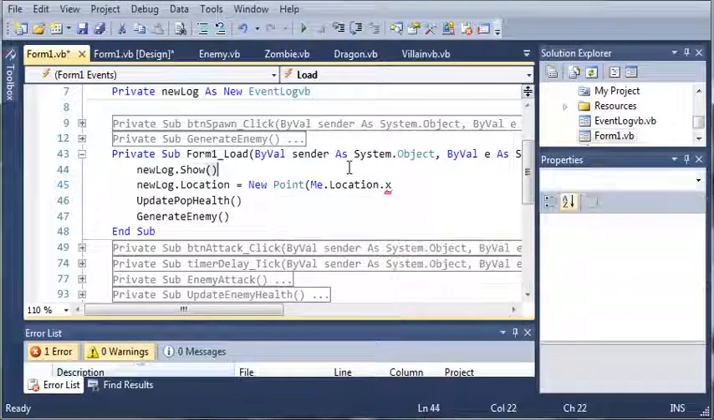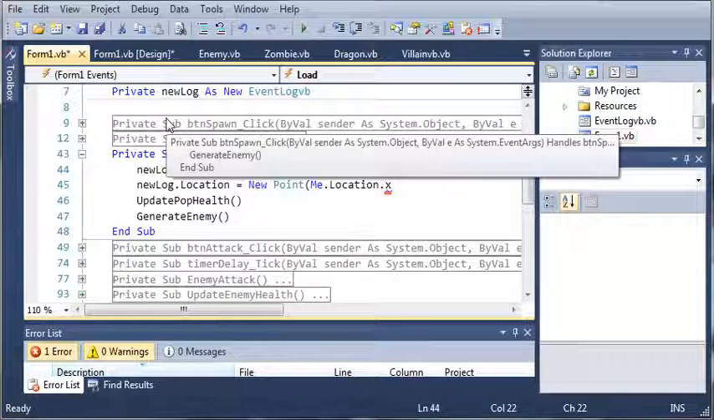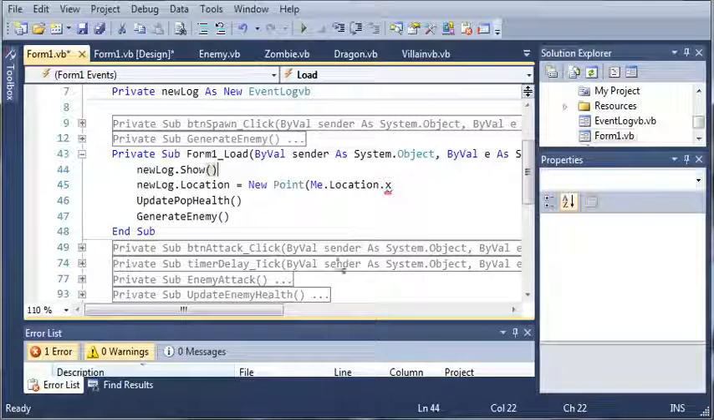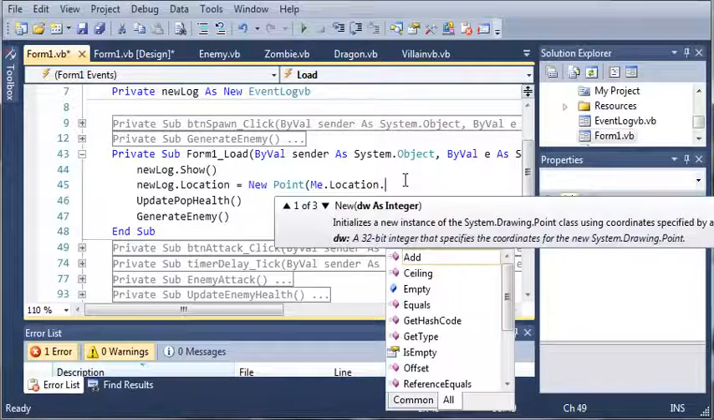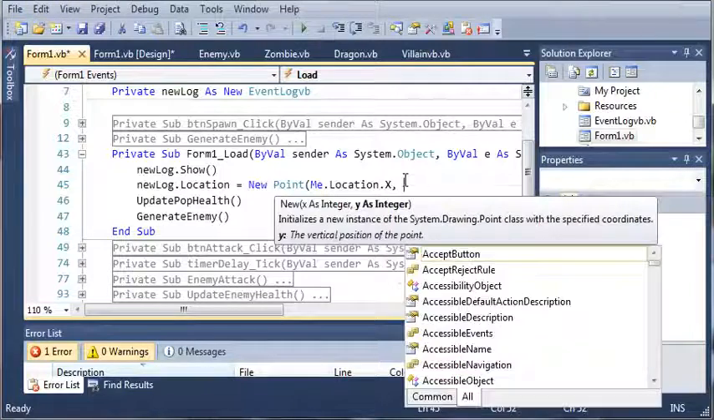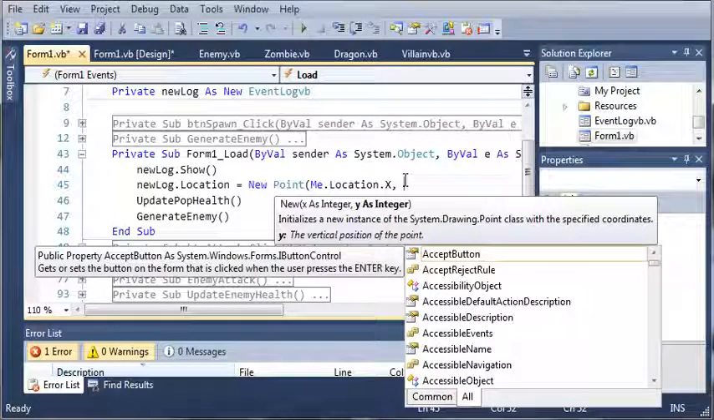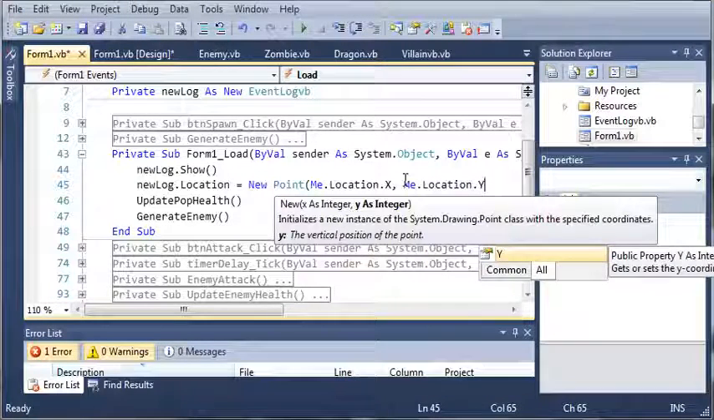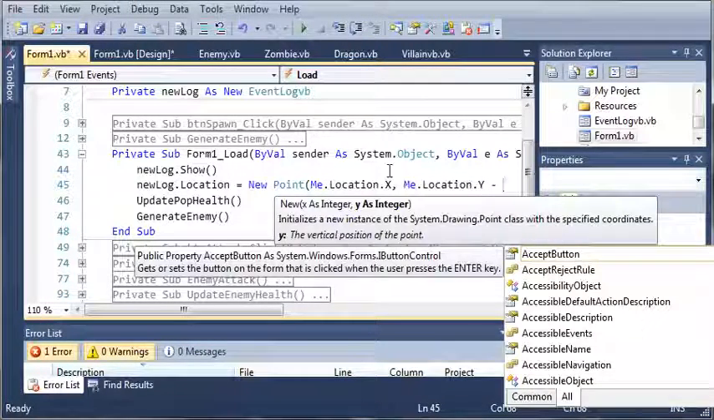So what this is going to do is get the x location of the current form, which is form 1. So the x location of new log is going to be the same x location as form 1. So the x location would be across. So we want it to be the same across as it is form 1, so it'll be a straight line down each of the sides. So we got me.location.x, and then for the y coordinate we'll do me.location.y, but we need to add some to it.